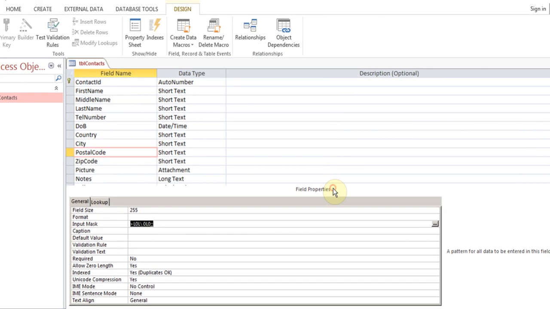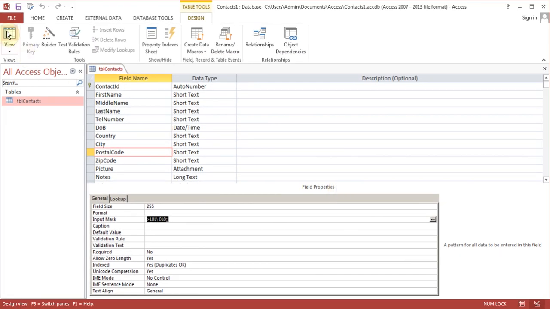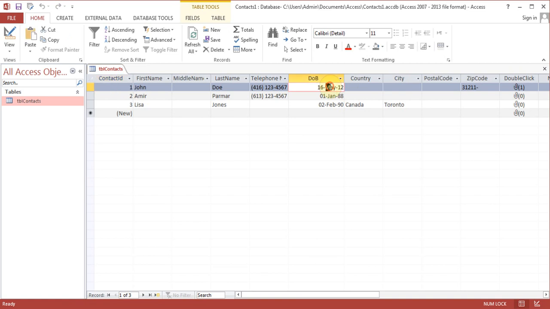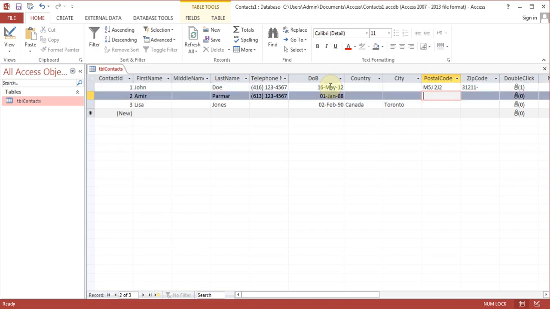I can click finish, and I'll come to the datasheet view, say yes to saving it. Now let's see, where is postal code? There. So if I'm trying to type M5J2J2, it works. I didn't have to put capital letters, it makes it for me. So this is a really good way to set things up for yourself.